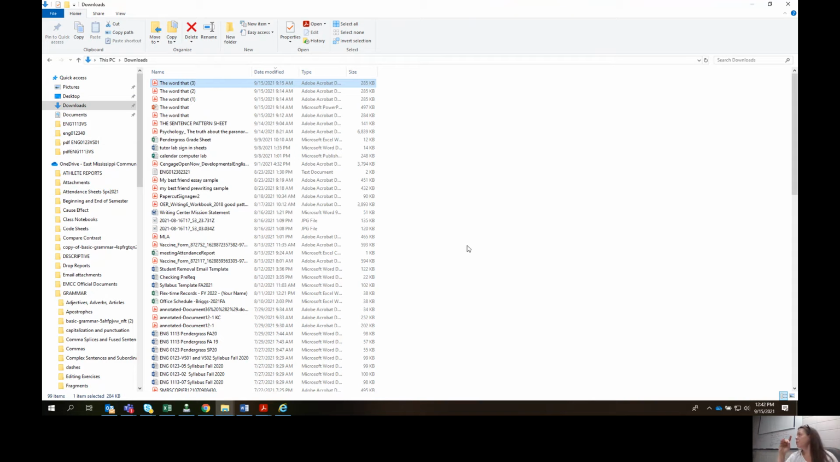Now, if you don't have Adobe Acrobat, then you can download Adobe Reader for free online, and I've sent you a link to that in Teams.